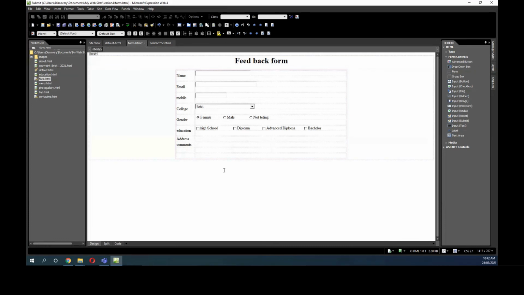So this is the choice. I can choose I've done high school, I've done diploma, I've done advanced diploma, I've done bachelor, or I can choose just one or two.